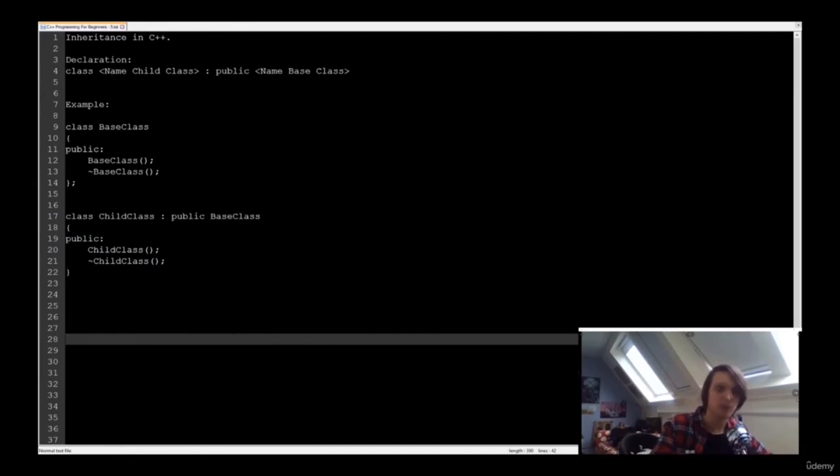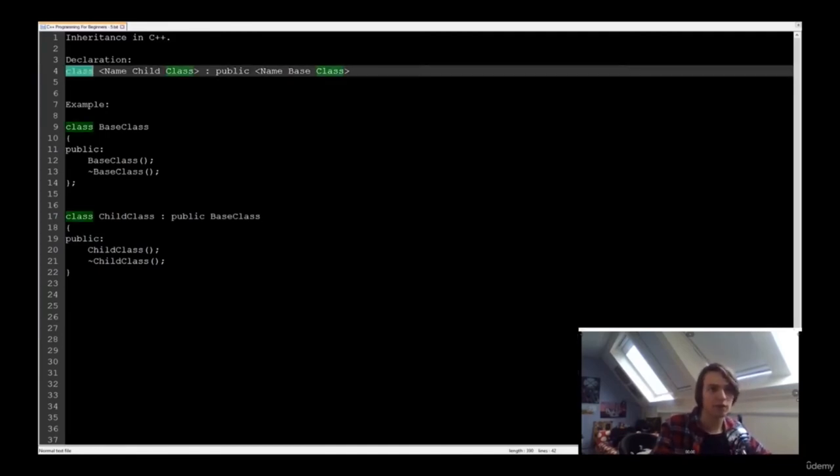So how do we declare inheritance in C++? Well, what we do is we type in class, the name of the child class that we want to create, so the class that's going to be inheriting from another class, the double dots, the public keyword, and then the name of the class that we want to inherit from.